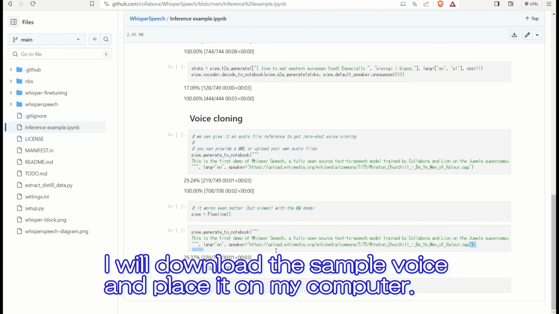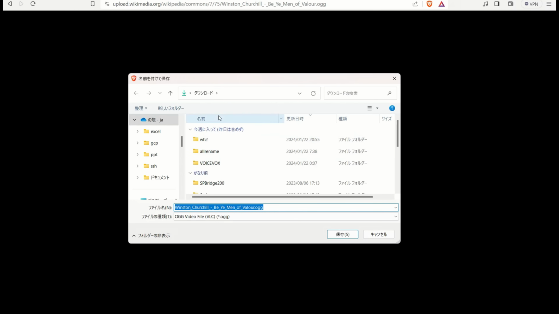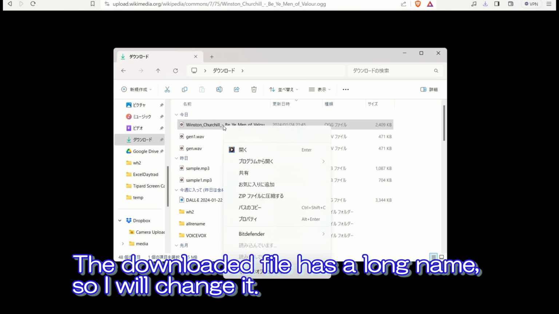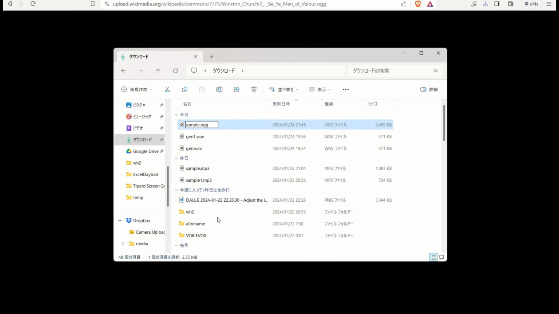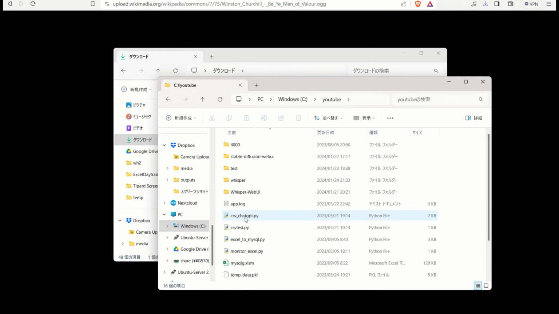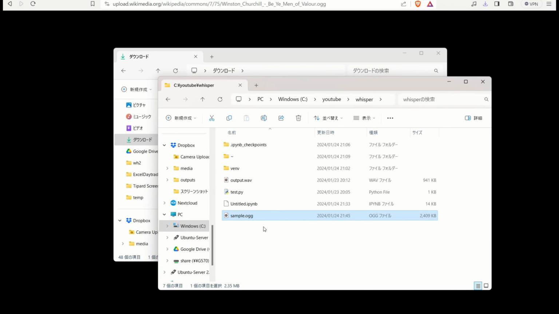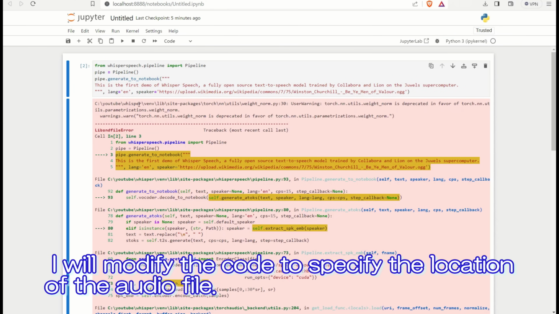I will download the sample voice and place it on my computer. The downloaded file has a long name, so I will change it. I will move this to the WhisperSpeech folder. I will modify the code to specify the location of the audio file.